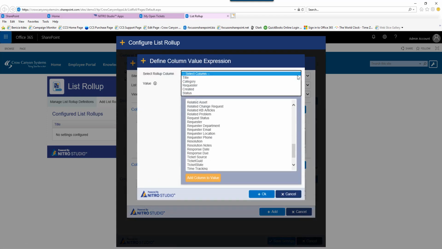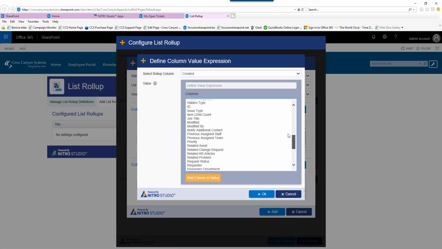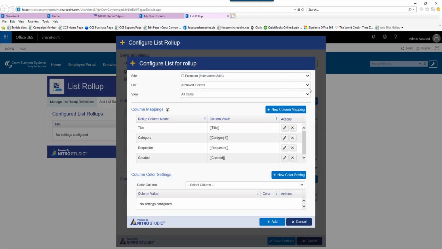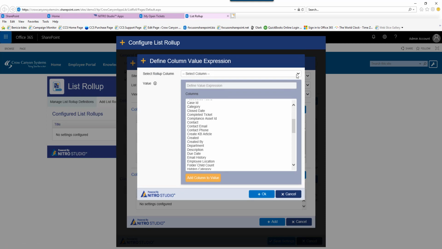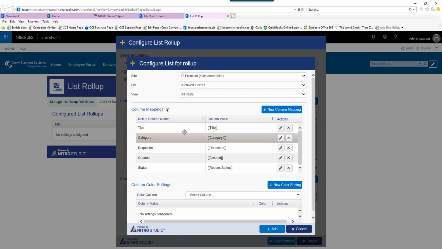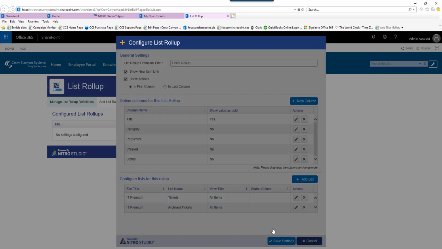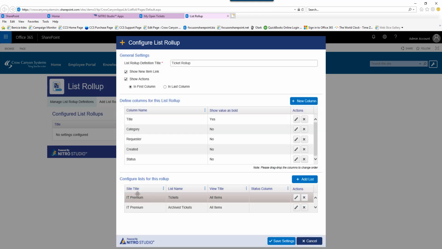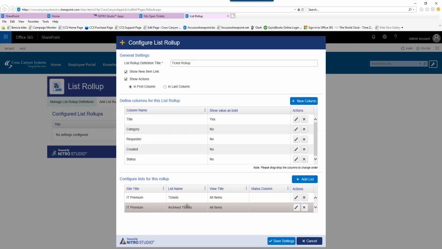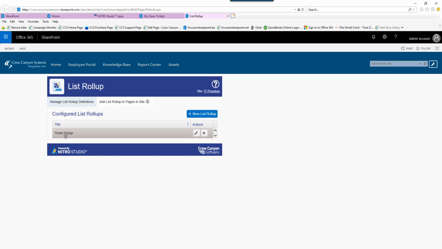We're going to go now to created and then again status. So first created and then status. And here we go with a new column mapping of status. And that again is request status over here. So we go here, request status, add column to the value, do OK. And now we have the setting here also. So now we have two mappings here. We have mapped the tickets list and the archive ticket list to this rollup. And then we save it, and now we have a list rollup definition called ticket rollup.